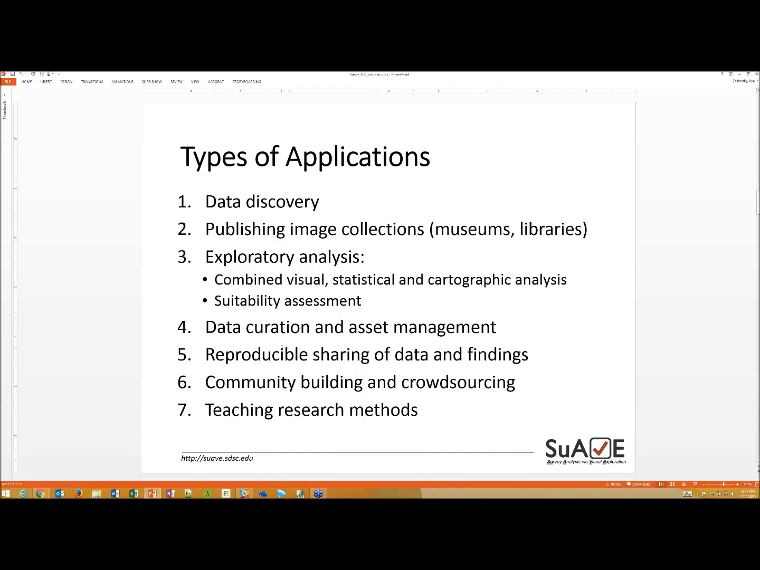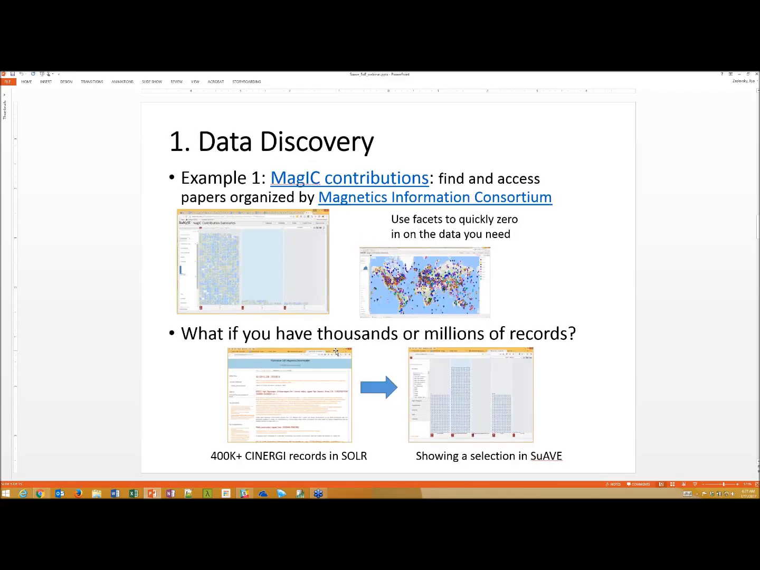Exploratory analysis, and I will also show you some examples of data curation and asset management, and how you can reproduce and share your findings. So I have one slide for each. Let's say in data discovery, this is one example, where we have the collection of papers, contributions that have been assembled by the Magnetics Information Consortium.